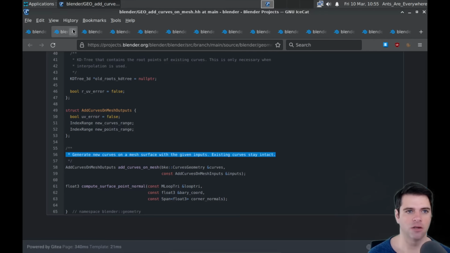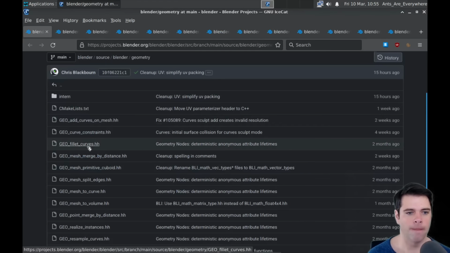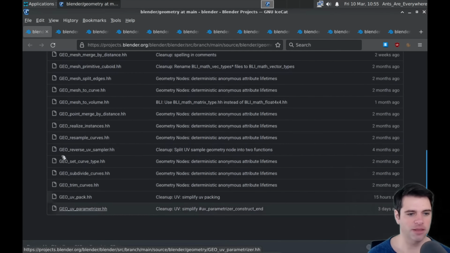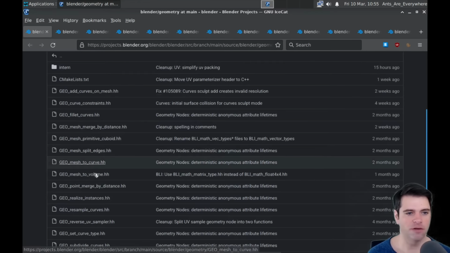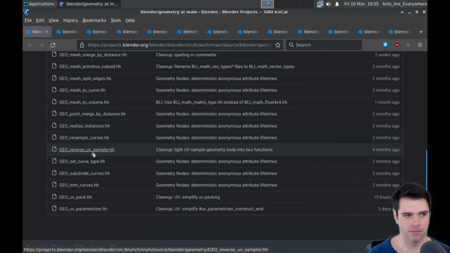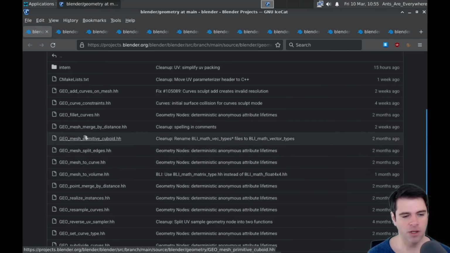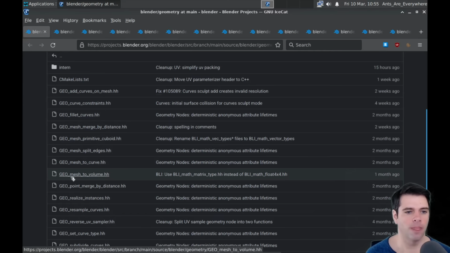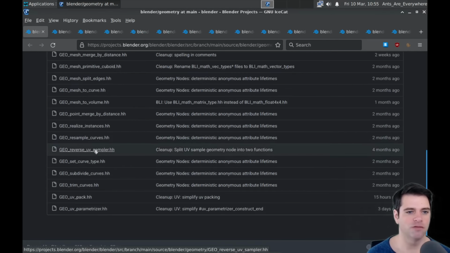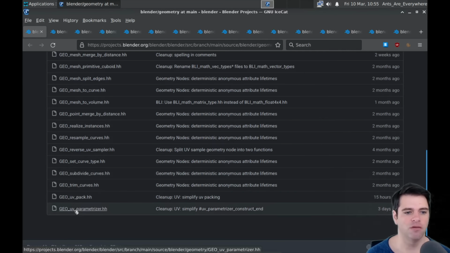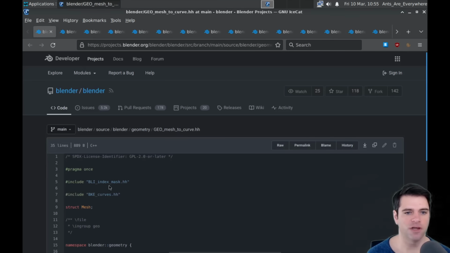It looks like they're adding curves to a surface, which is the more expected thing than trying to have an algebra of curves, which you can do, but I wouldn't really expect that in 3D software. Okay, so mesh to curve, mesh to volume, point merge by distance, realize instances, resample curves, reverse UV sampler, set curve type, subdivide curves, subdivide, UV parameterization, UV parameterizer. So here's geo mesh to curve.